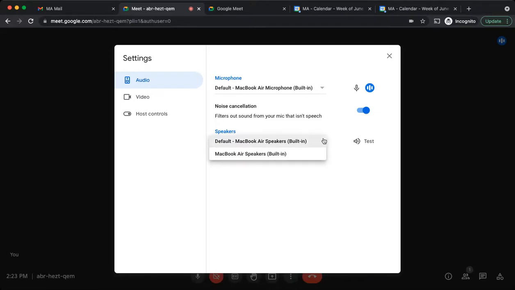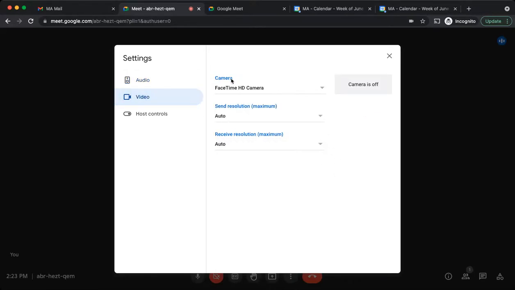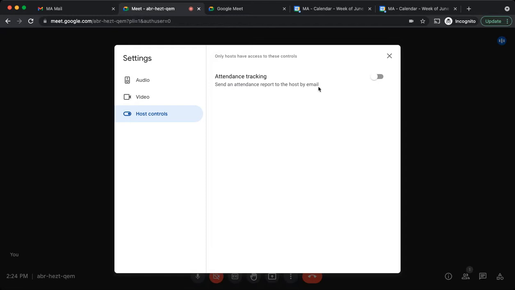Speakers, you can also toggle this on. So if you're using headphones, you might want to do that there. You can also choose the same, your camera, your resolution. So you can set this to high, standard, or auto, which will kind of bounce back and forth depending upon your internet bandwidth. You can also change your resolution here as well. And then finally, for host controls, you can choose to track attendance, which can be helpful if you need to make sure that folks are attending a mandatory meeting.